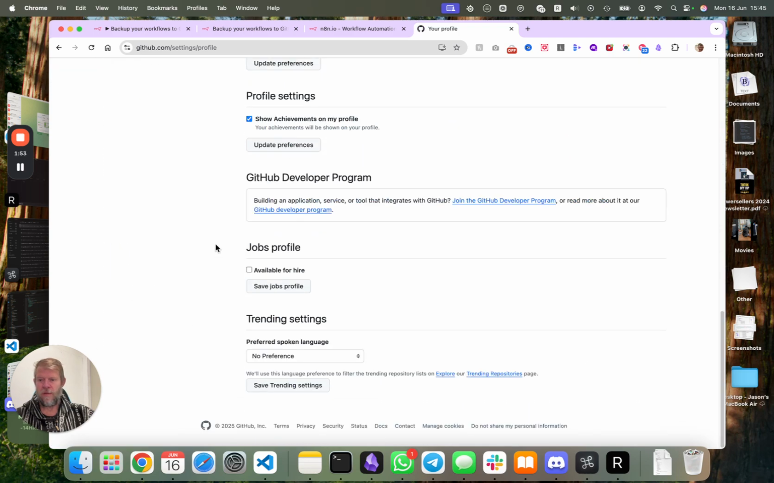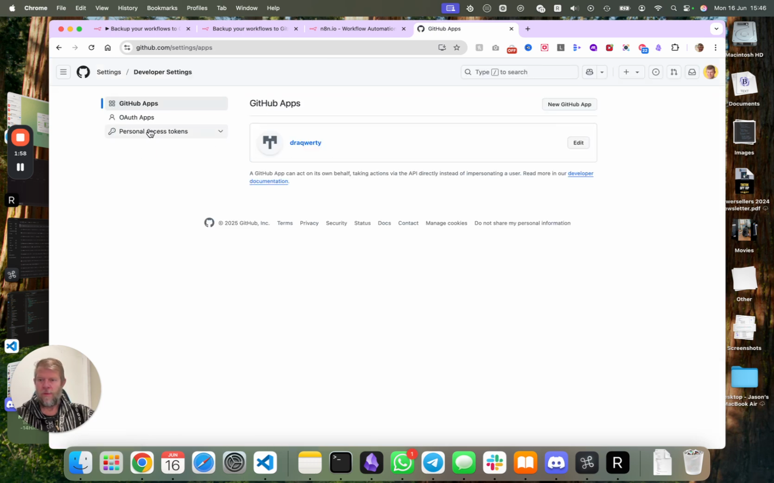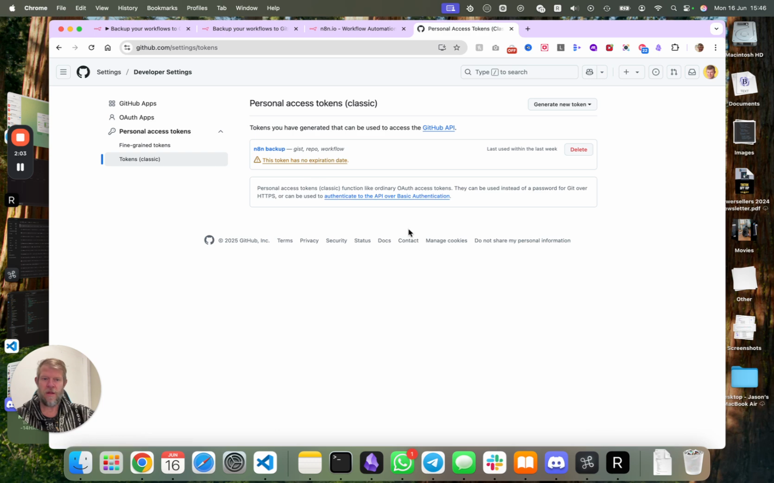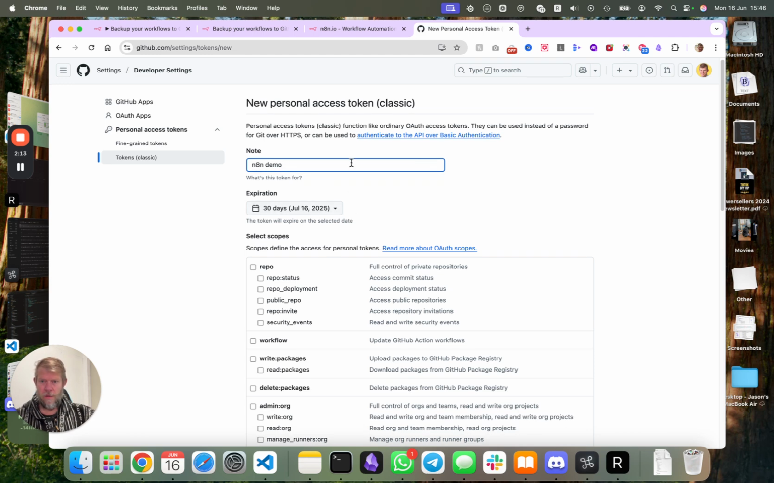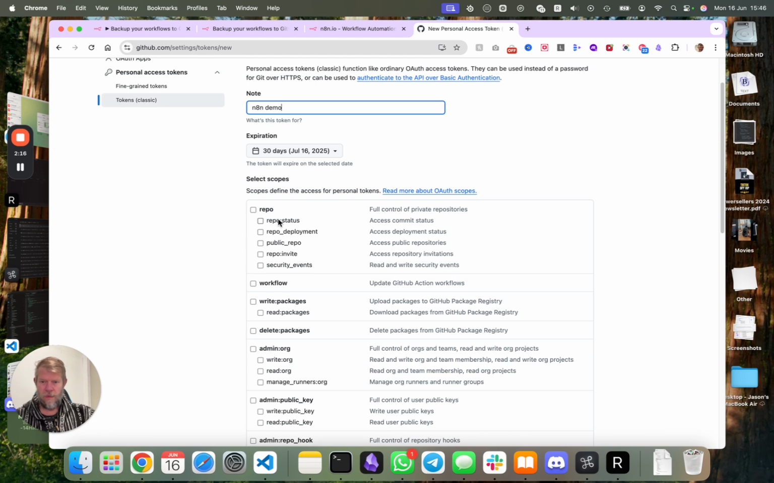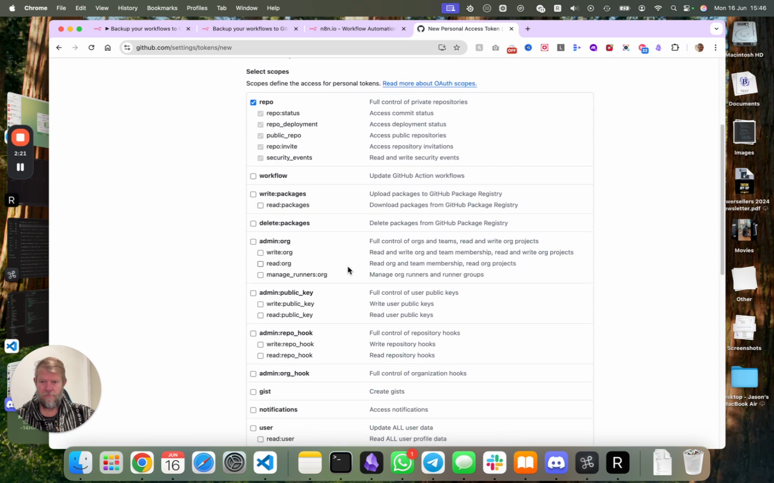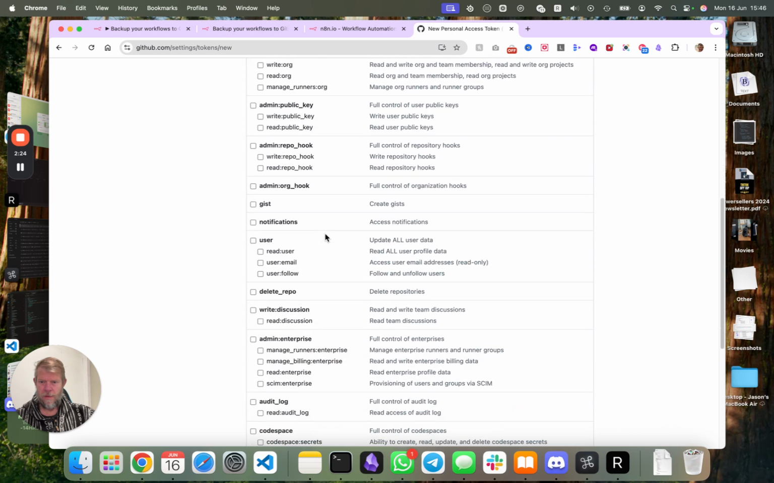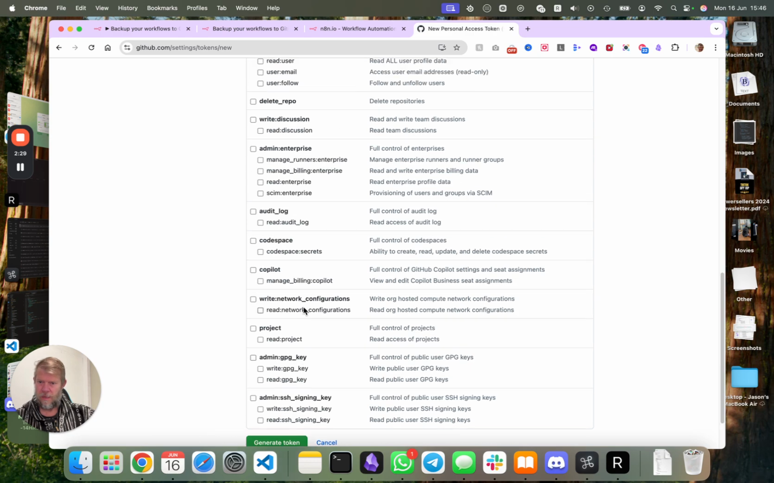Then if you scroll all the way to the bottom, click on developer settings, and what we want is a personal access token, and then I just go tokens classic. We generate a new token, we give it a name, and then what we need is access to the repo. And I think that's about it.